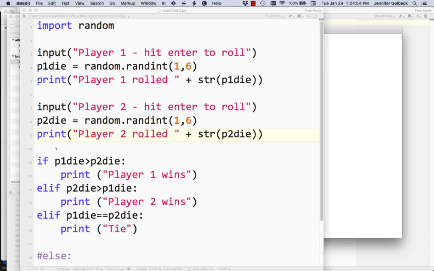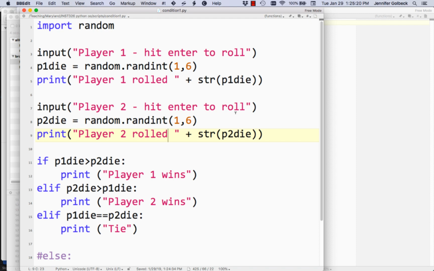But the main thing that I want you to pay attention to here, coding-wise, is just reminding yourself of the syntax of how to do conditions. Let's take a look at one more example where we're going to do the same thing with dice, but we're going to take some player input.